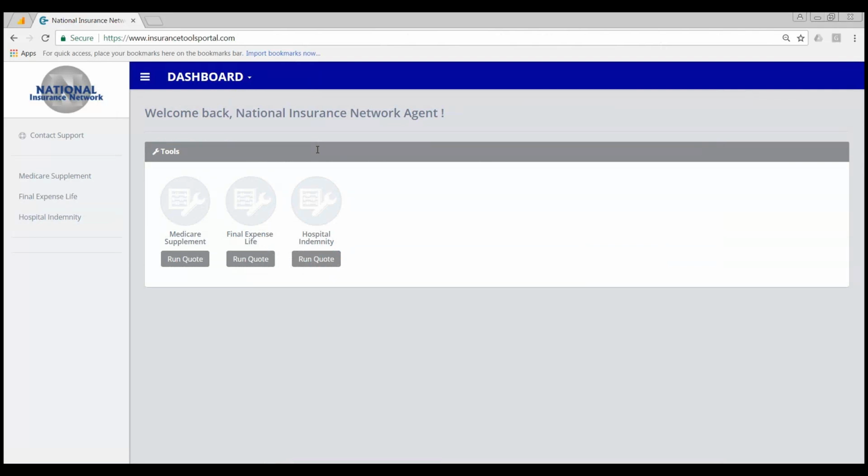And if you have any questions or problems that you run into while you're running the quote, you can click this contact support button here. You can send in an email and someone will get to you right away, within 24 hours, with any questions or concerns or problems that you may be having.